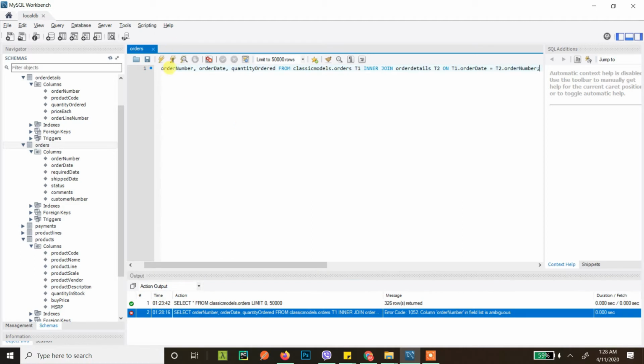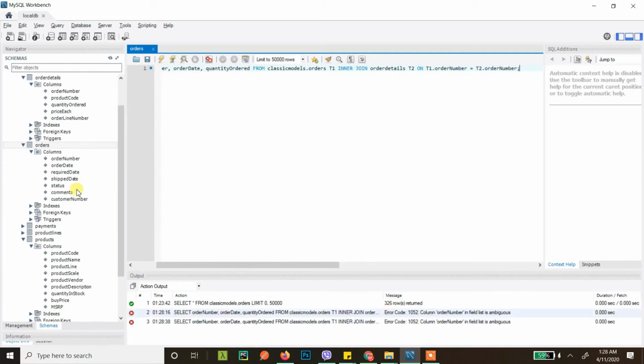Okay, so this order number is ambiguous because, why? We have an order number. First of all, this is wrong. T1.order number. Now let's run this. It is wrong because I think we faced this error in the previous part also. Order number is here also, order number is here also. So our MySQL is confused. Which order number should I use? So that is some confusing thing.